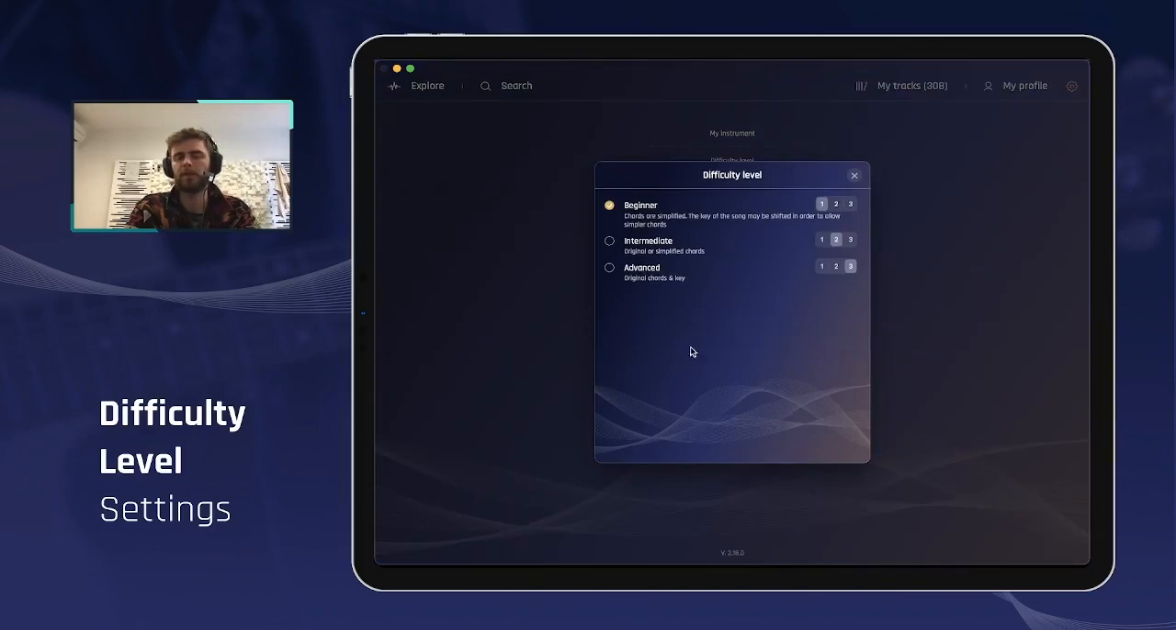So this is it for the default difficulty level in Jamzone.